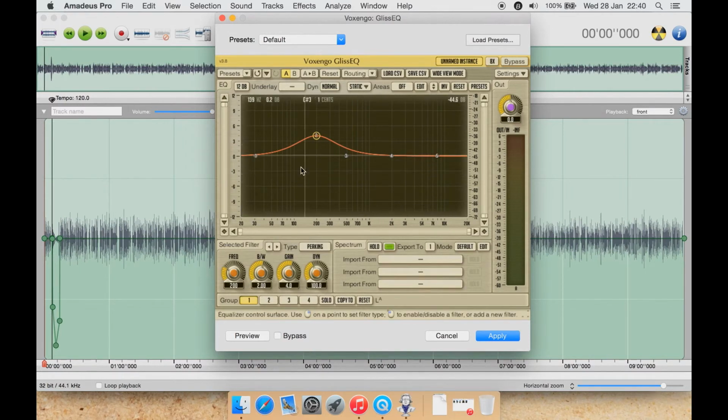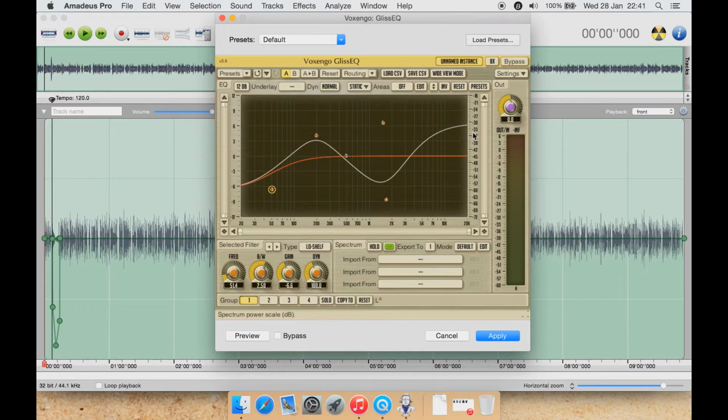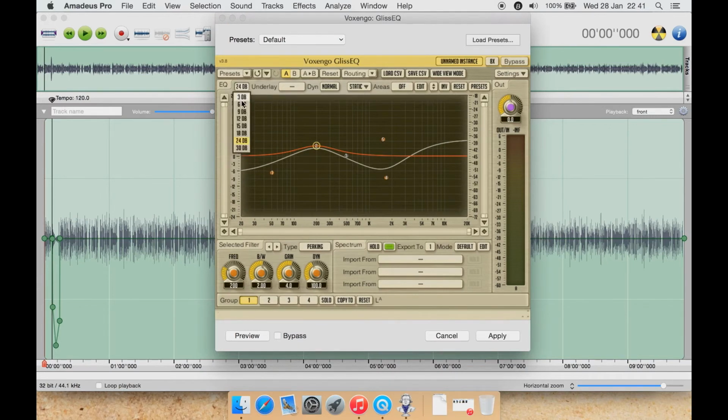So if you want to save all your EQ settings here, let's just adjust them all over the place. Okay, say that is our EQ that we want to keep and use. Again, we can go up here to the preset and save it as an EQ preset. As I mentioned before, we can go here and adjust the decibels here and apply an overlay.